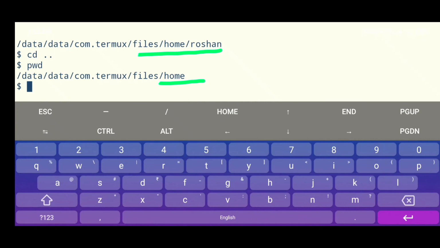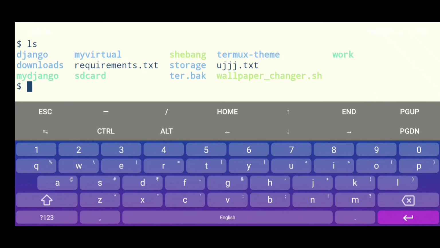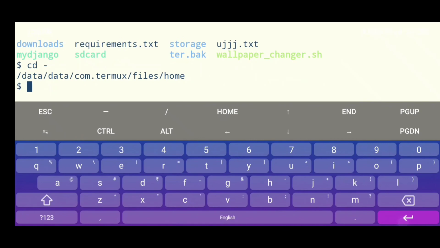We can simply swap between two directories by using the command cd space and single hyphen. It will swap between two directories. You can see we are now in Roshan directory, and again simply typing cd space hyphen will swap into home directory. So cd space hyphen is used to swap between two directories in Termux app.